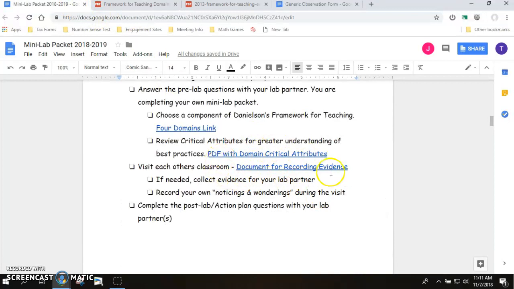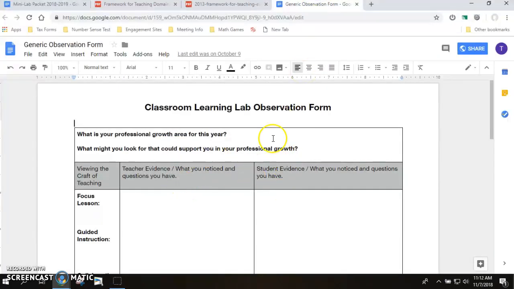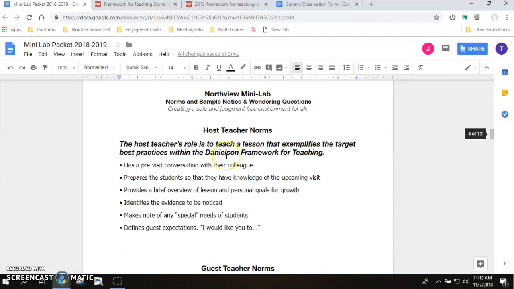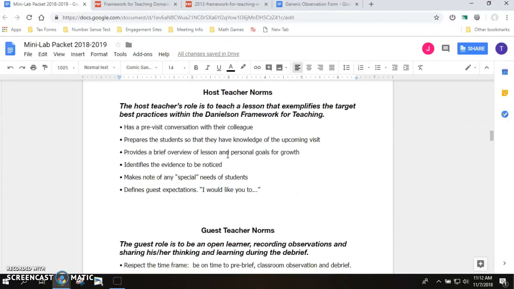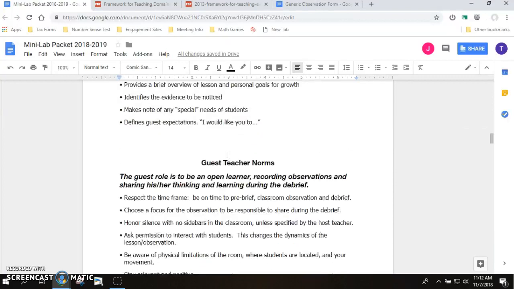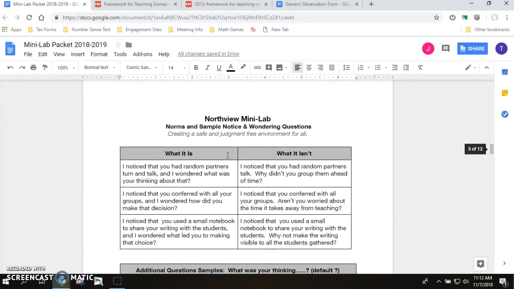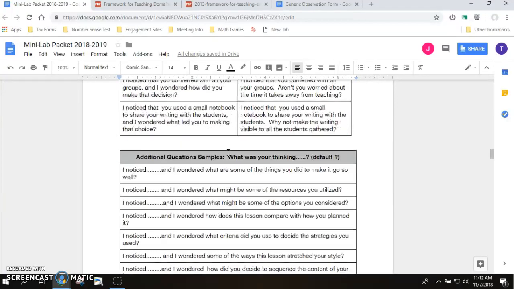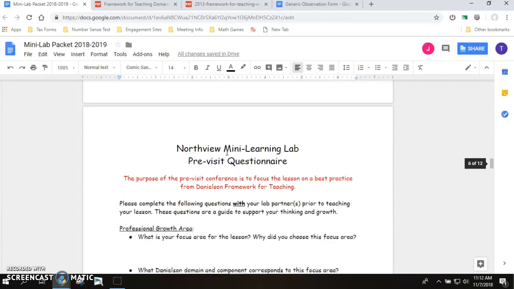And the last item here is just for recording evidence when you do sit in your colleague's classroom, just a document to record some of your evidence. Next page is just some norms. So, what we should expect of each other in this process, how we should ask questions using notice and wonderings, just so it's judgment free. So I'll give you some examples there.